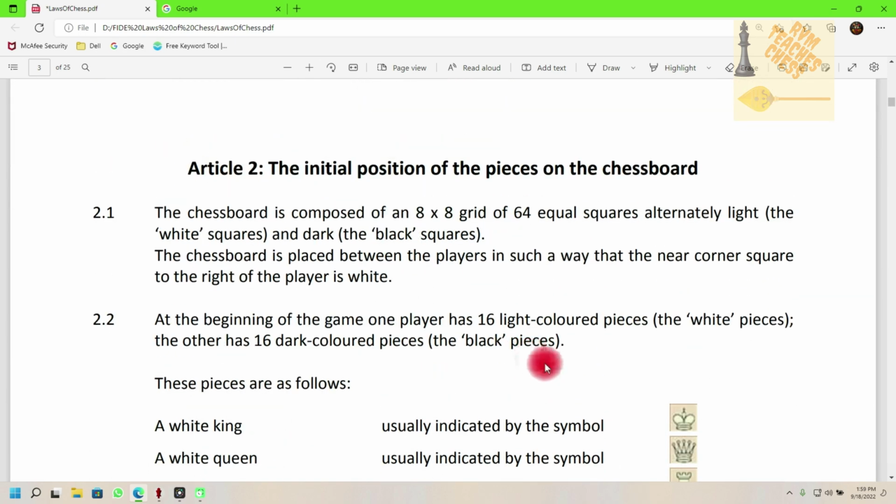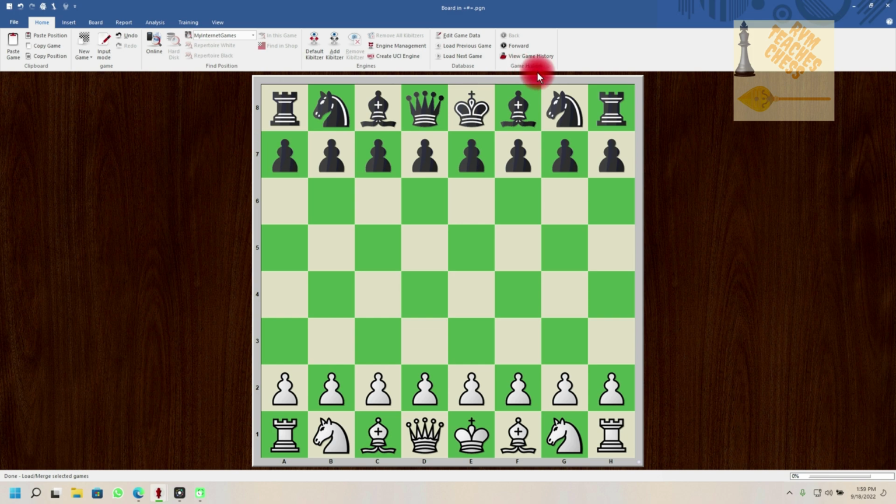Okay, so let's go to the initial position of the chessboard. Let me show you the board. This is a chessboard, with 8 vertical columns called files and 8 horizontal rows called ranks. So 8 times 8 is 64 squares. This is how you set the chessboard. I've already told you the minor mistakes people make while setting up the chessboard. They misunderstand the placement of the king and the queen. They sometimes place the king on the light square and the queen on the dark square.